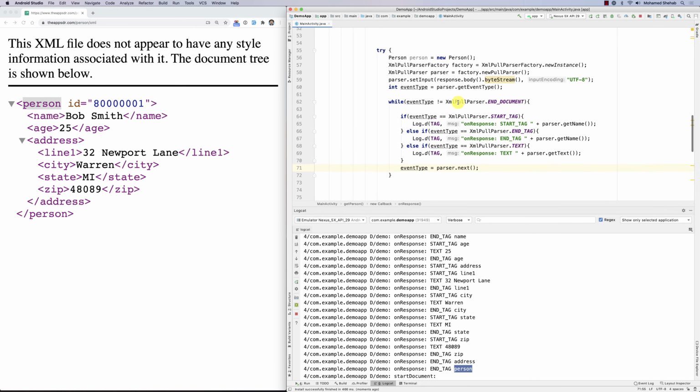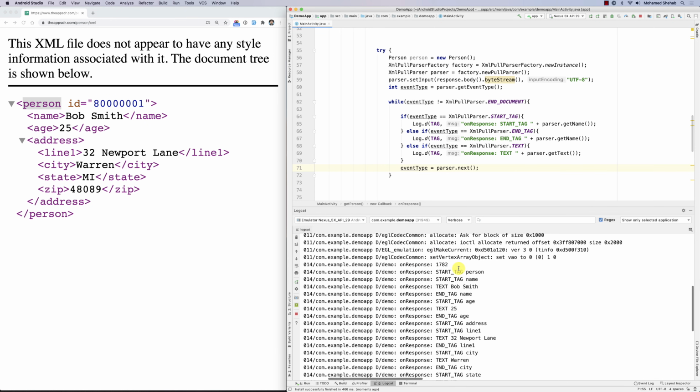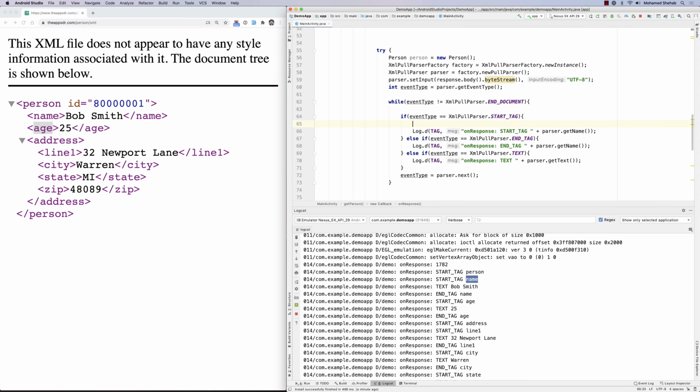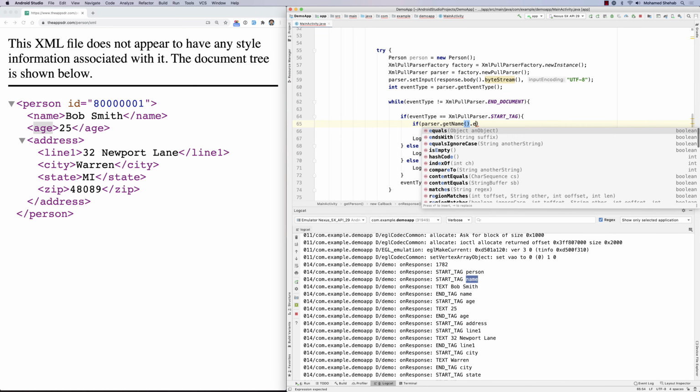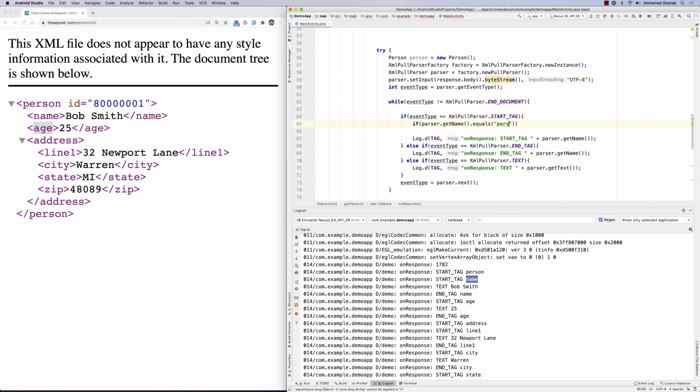At the end of the day, you could see that, for example, start tag person, then start tag name, and then start tag age, and so on. So when the person starts, now you can do some if-else statements here over the parser.getName. So you could say if the parser.getName equals person, right? Maybe this is the time to get the attribute.